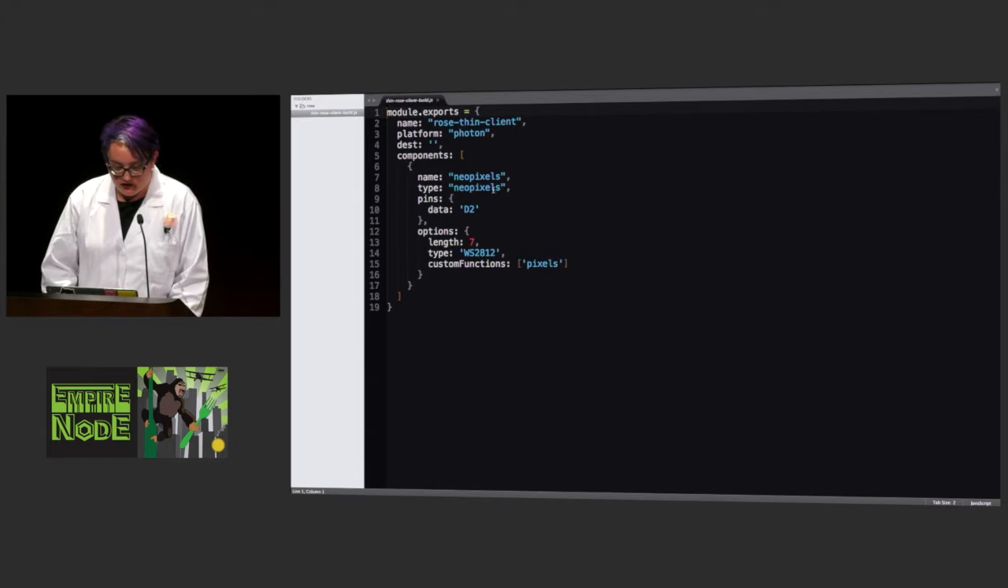I only have 1 component for this build. Its name is NeoPixels. The reason I gave it a name is I do have builds with several strands of NeoPixels, so I wanted to be able to name them so that the variables would work out. The type is NeoPixels. That's much more hard-coded, basically. It needs to be supported.